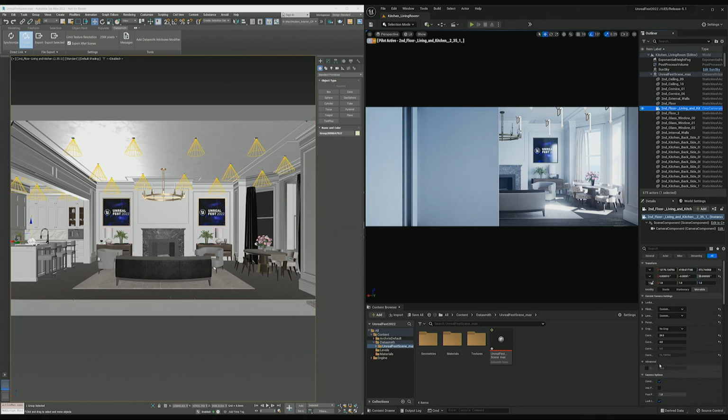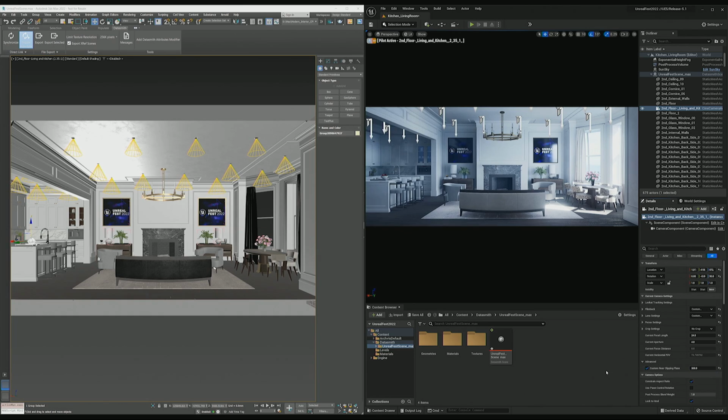So to change that, just select your camera, go in the camera settings, advanced, and there's a near clipping option, which is by default set to a really short value of 10 centimeters. So let's do 3 meters here. And there we go. And now we have our full view.